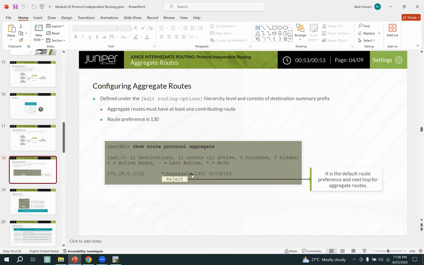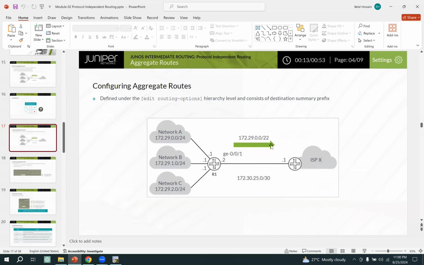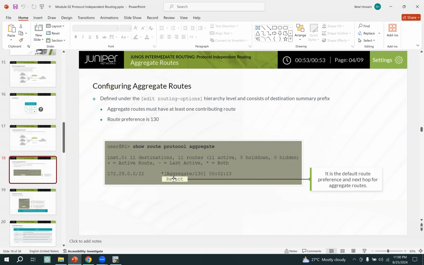The default aggregate route preference is 130. The default route preference for an aggregate route is 130, and the default action is reject. It is the default preference and next hop for aggregate routes. The next hop is reject. See here, this is the aggregate route. This route has a next hop, but this aggregate route has no next hop. So that's why the next hop is reject.